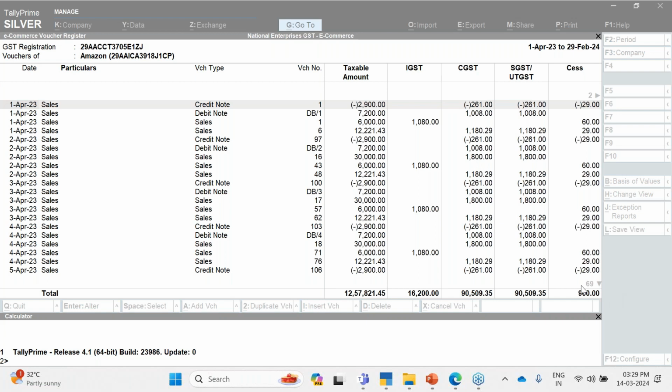Jaswinder Singh, see, till today, 31st December, the e-commerce operators were updating, right? From January, the department is also asking for updates by the supplier, so that they can reconcile the e-commerce transactions that are uploaded.